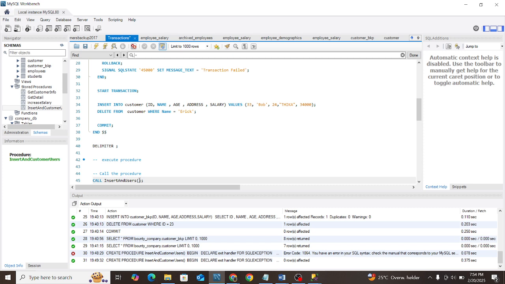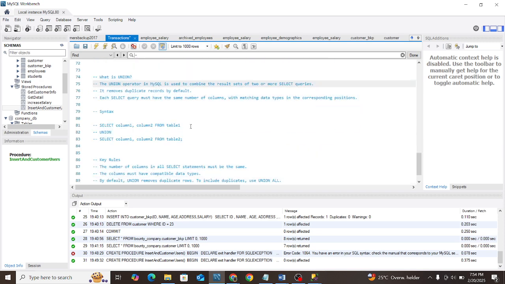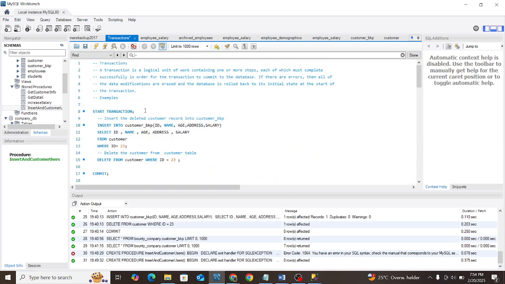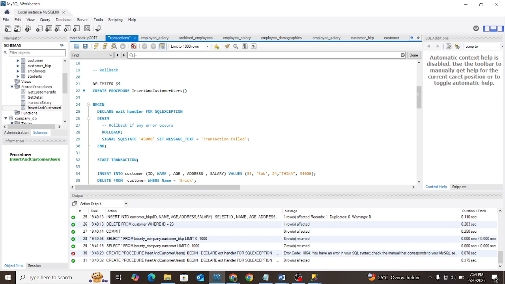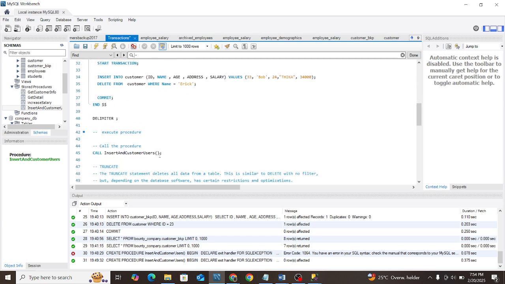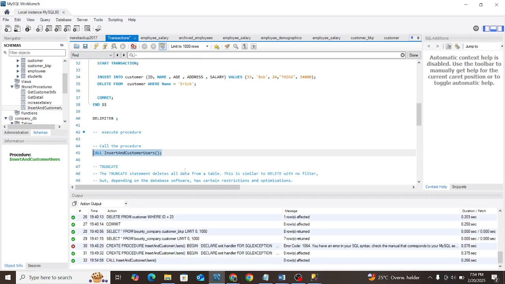So insert what? Let's have insert customer procedure. I think it should be like this, and then you can just execute these very fast. Why these? Oops. And I can see we have called our procedure. I think it has executed successfully in this case.